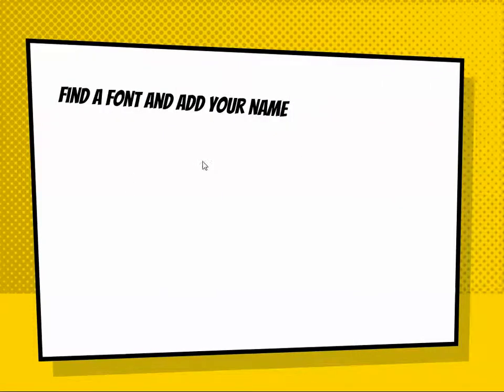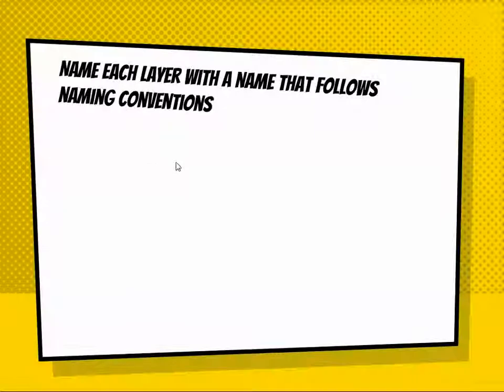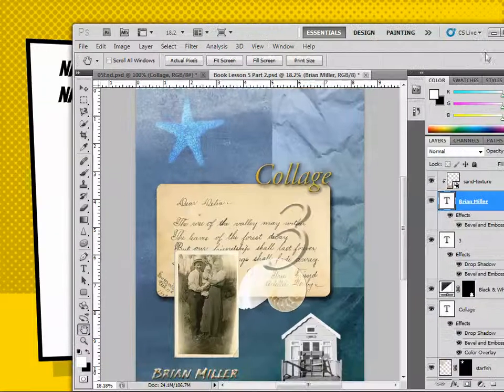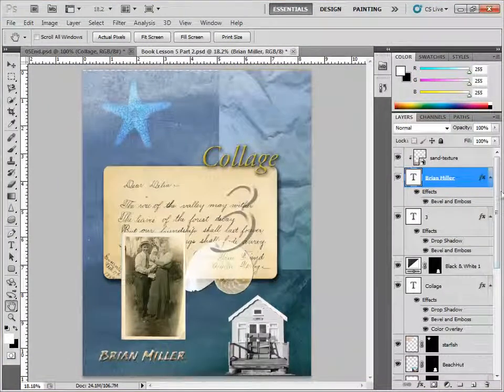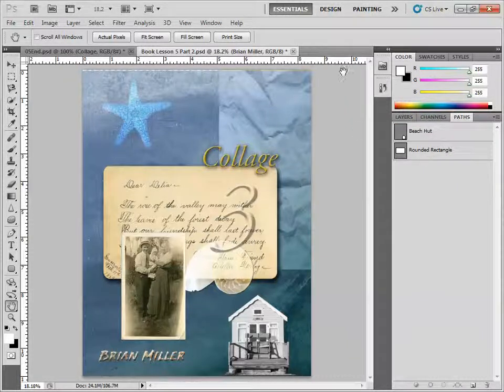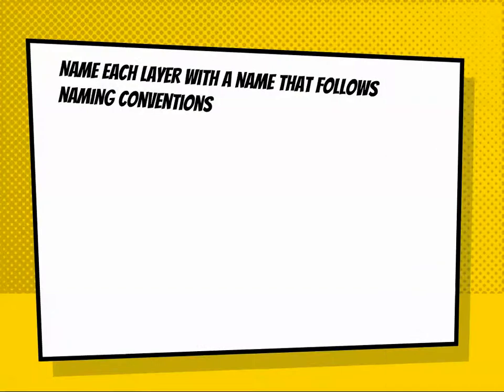Okay, so we added a font and your name. We added a clipping mask, and now we have to make sure we've named each layer with a name that follows a naming convention. So that's one thing I'm going to check when I grade it, so you have to take a look and make sure. Does every layer have a good name? And they all do. And same thing with the paths. All the paths have to have good names, and they do. All right, let's keep moving.